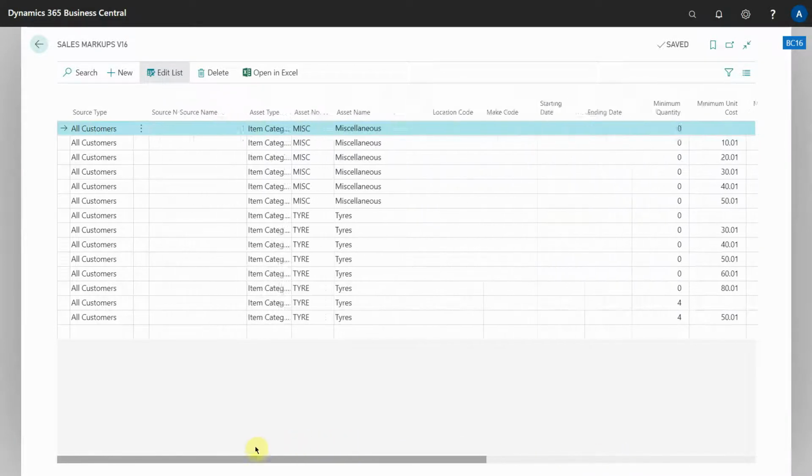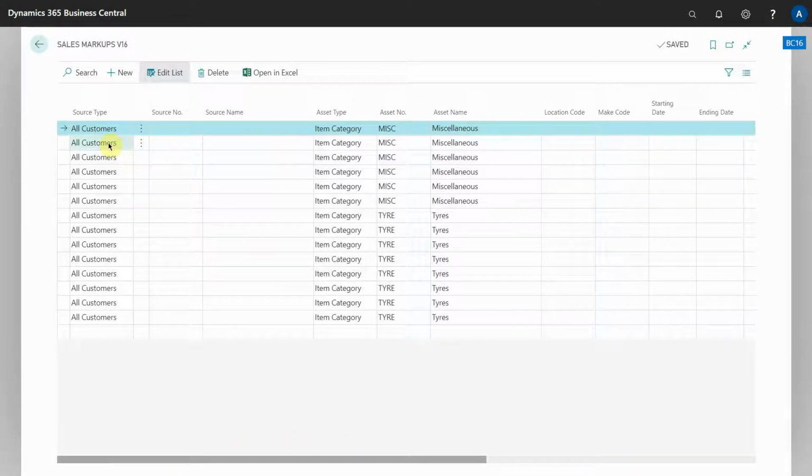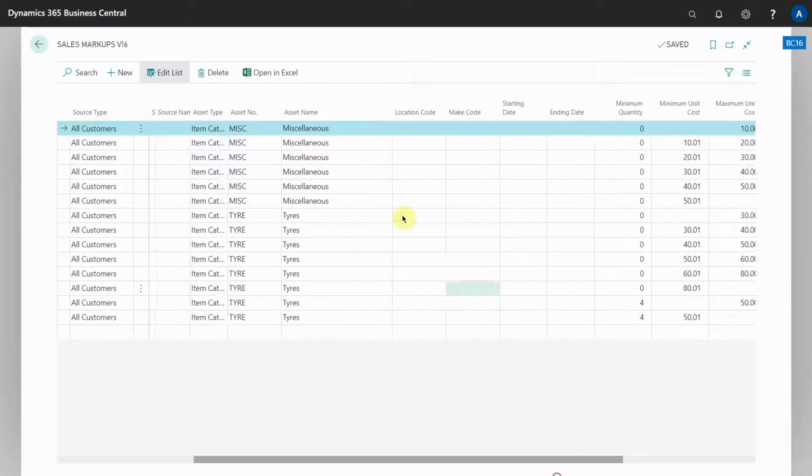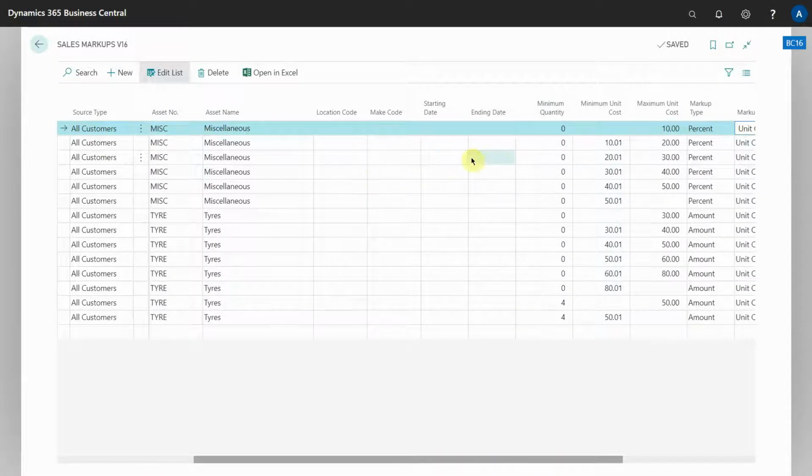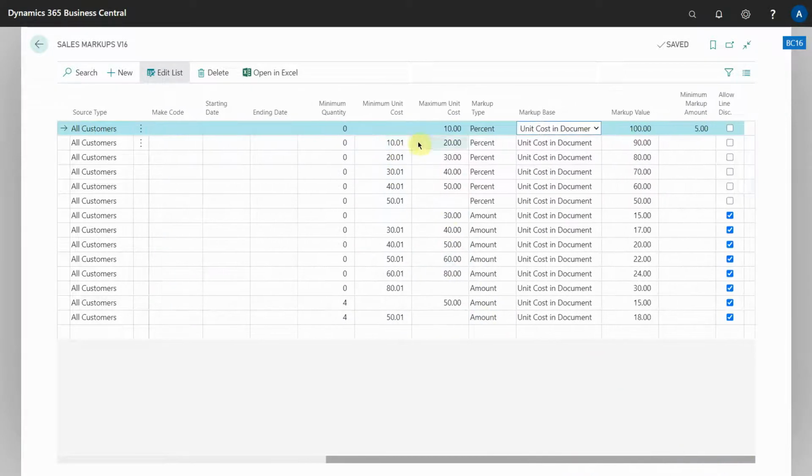So if we go down the line and look at the second line, you can see I've got the exact same setup: all customers, item category Misc. I've got no location, make, or date filters applied, no minimum quantity applied. I've simply changed the price matrix. So I'm saying from £10 and a penny up to £20, I want to add a percent markup based on the unit cost in the document of 90%.